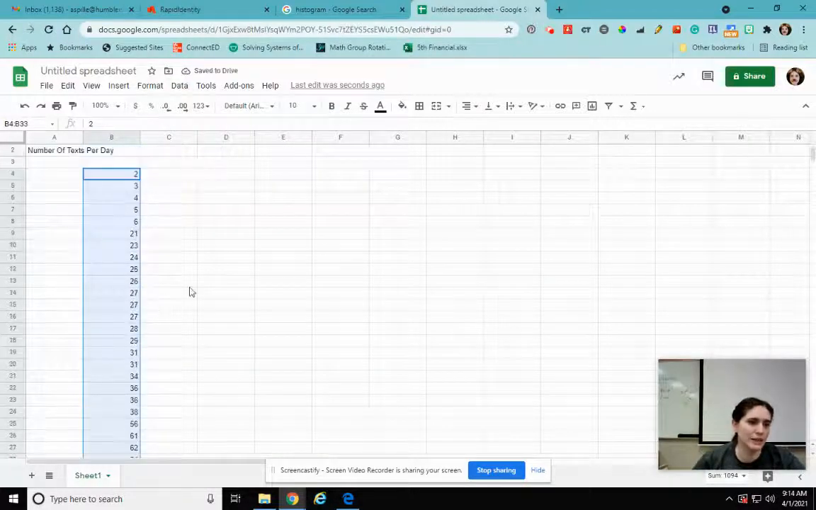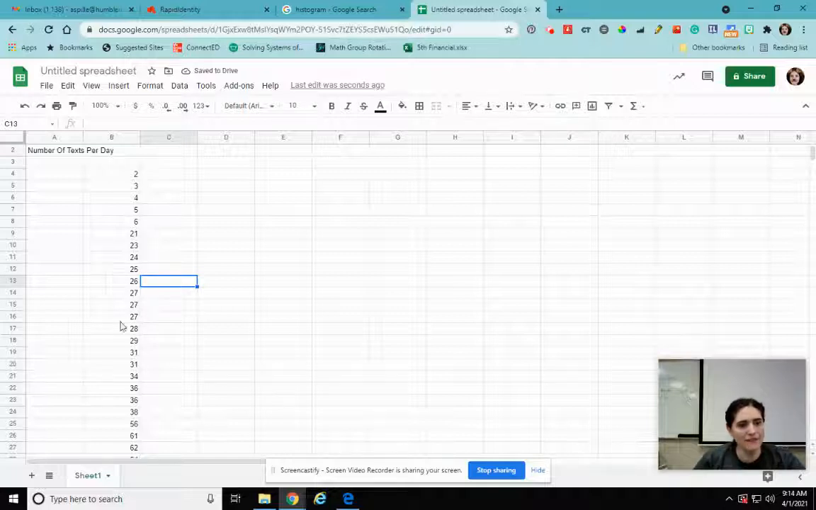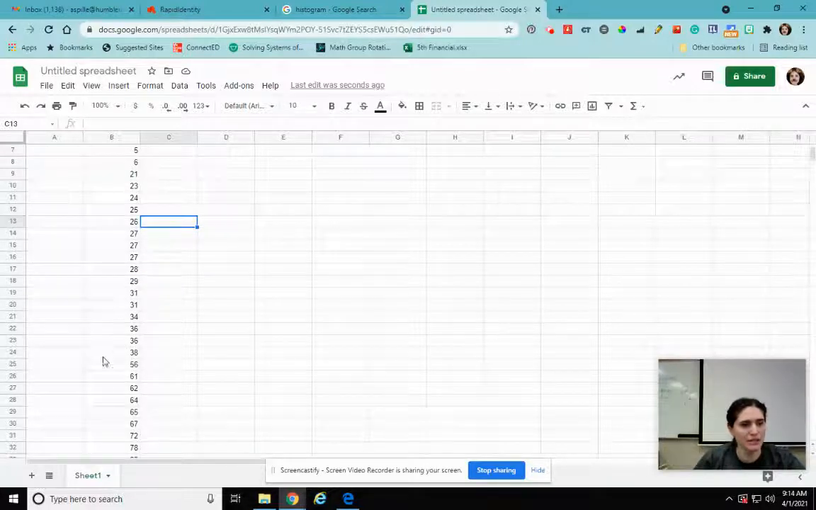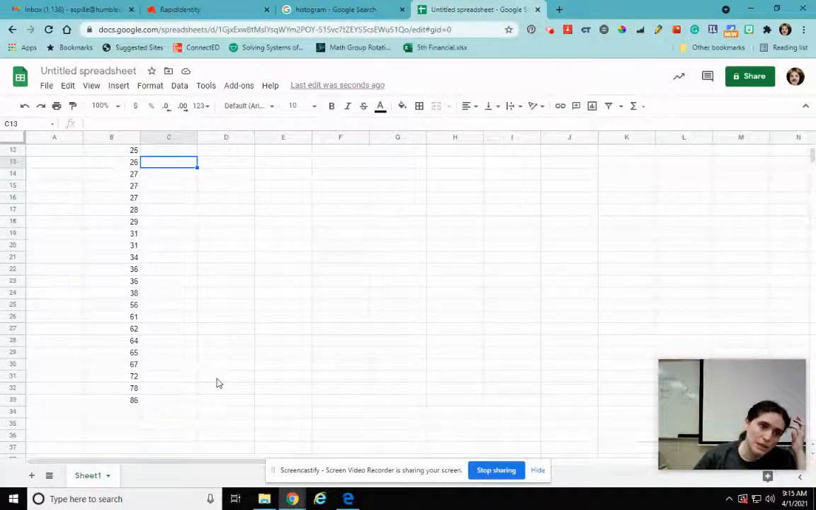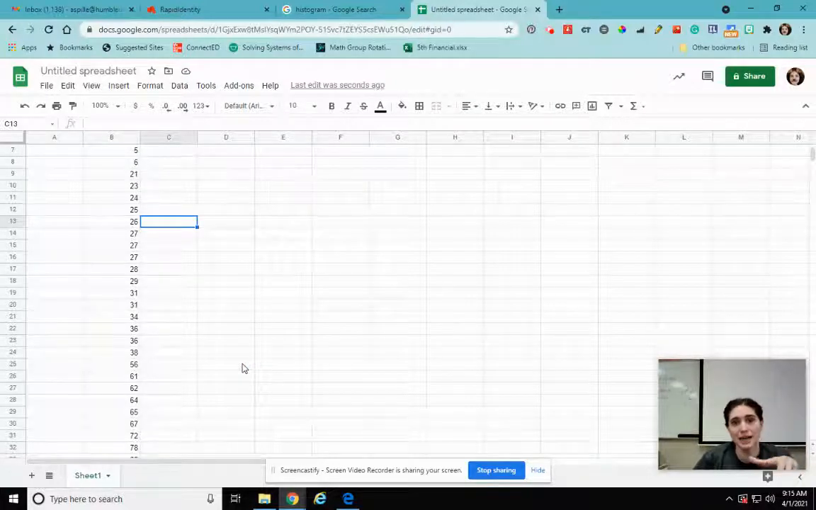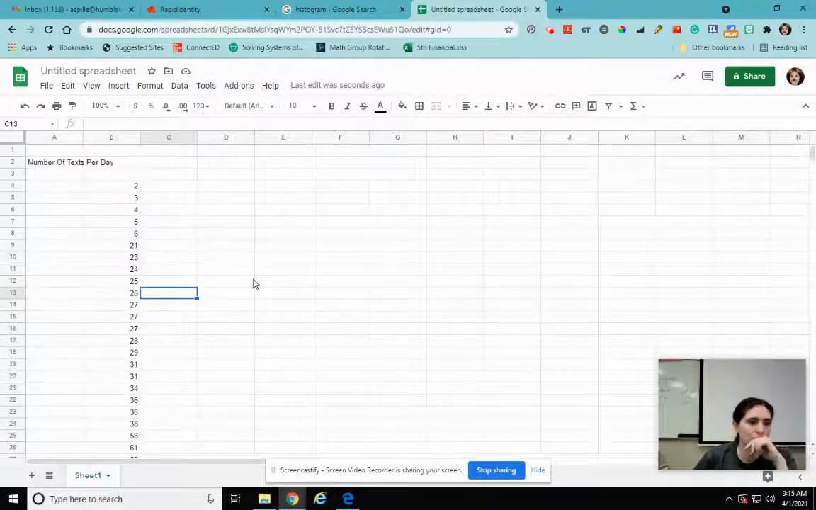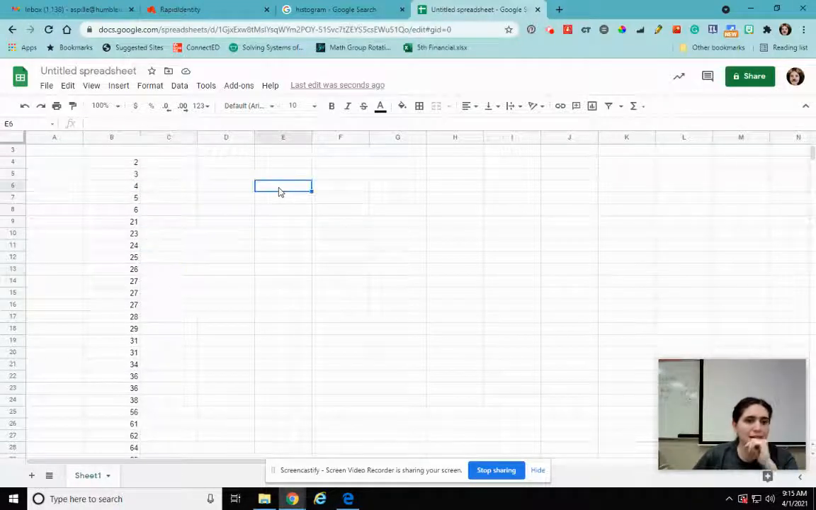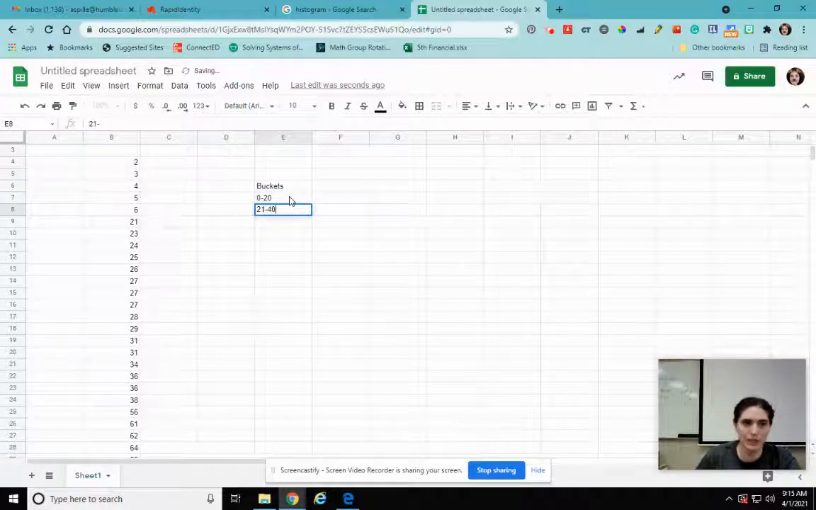Okay, so now I have it sorted. So I automatically notice that I have a ton in the 20 range, I have a ton in the 30 range, and I don't have any in the 40s, and I skip up here. So I'm trying to decide what kind of buckets I want, right? I want from 0 to 20, 21 to 40, then 41 to 60, and then 61 to 80. I'm going to have 4 buckets.